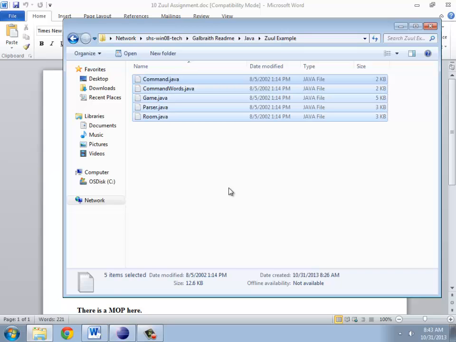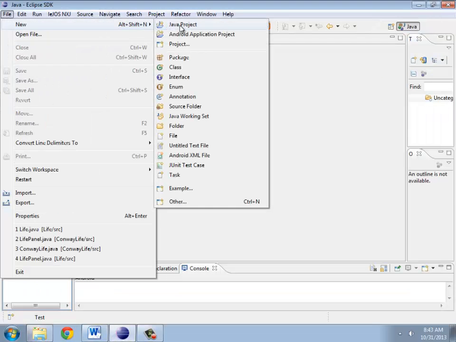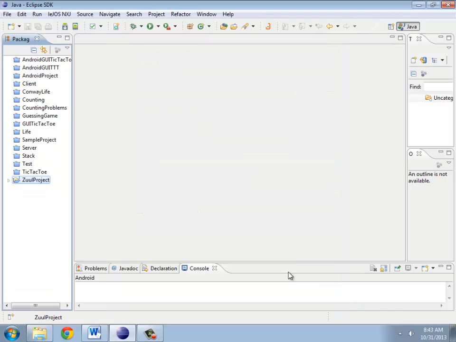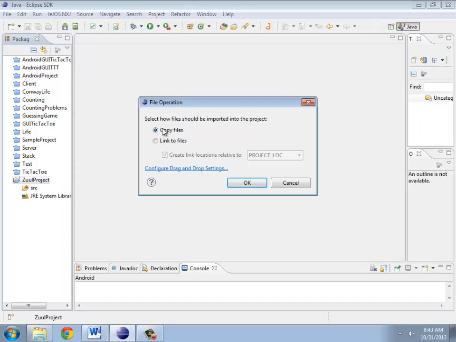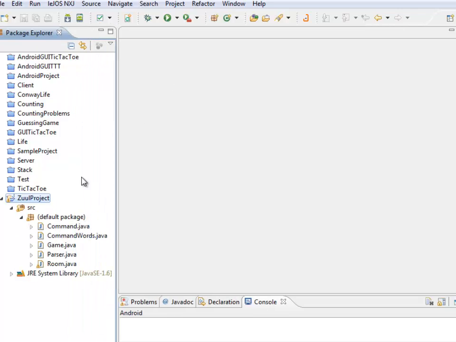So to begin with, let's actually try creating a project that has these things in it. File, new, Zuul project. And I'm actually going to take these files and put them directly in my source folder. And I want to copy these. All right, so I have these 5 files. So let's start by taking a look at what these different things do.